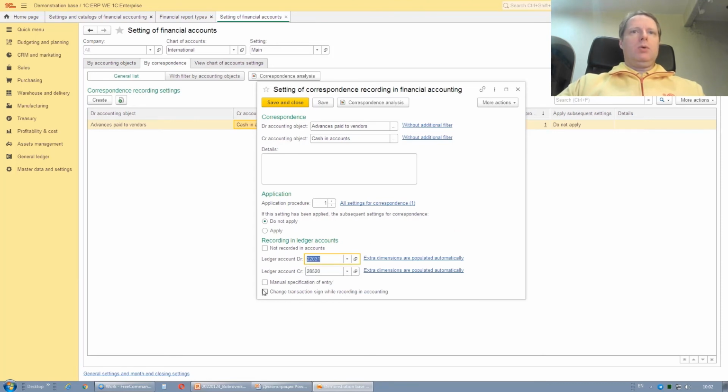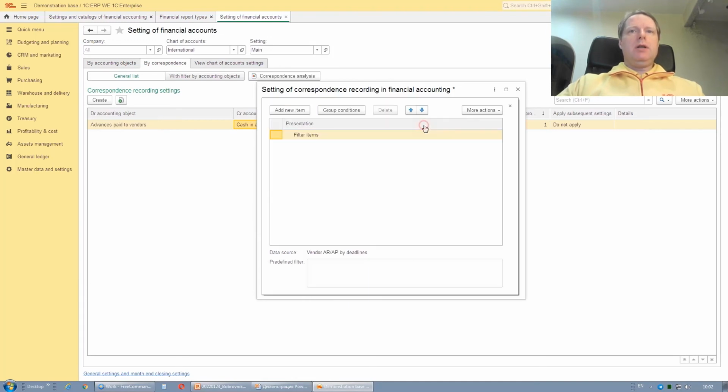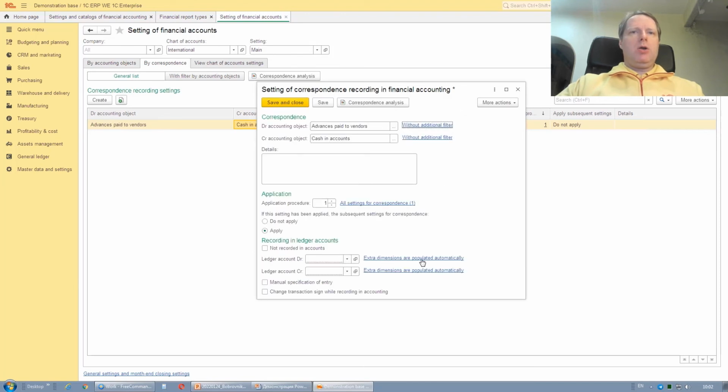Reverse the amount sign, ignore this transaction and do not record it to the ledger, manually specify the ledger entry to refine ledger accounts for the documents, and use several posting rules to create several ledger entries by these accounting objects correspondence. Of course, we can use additional filters for accounting objects and set up extra dimensions manually.